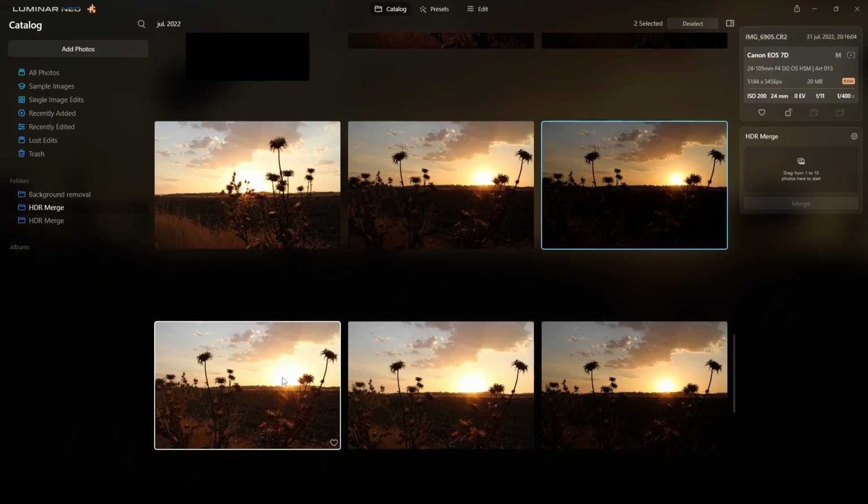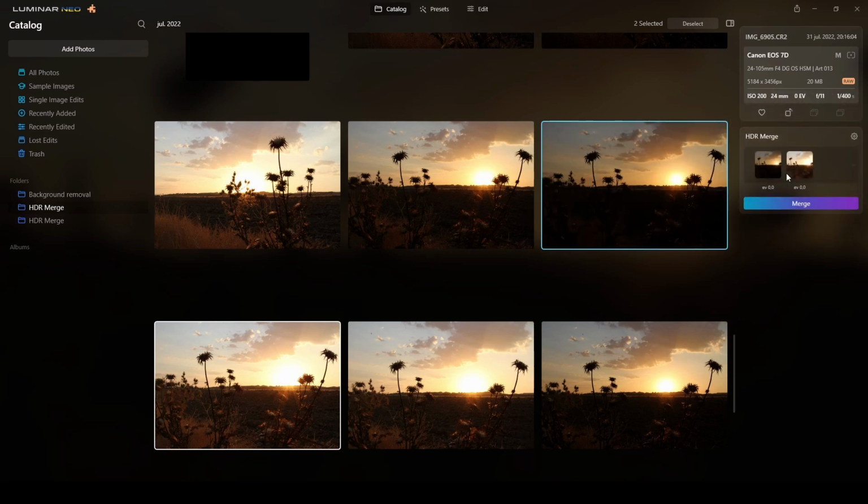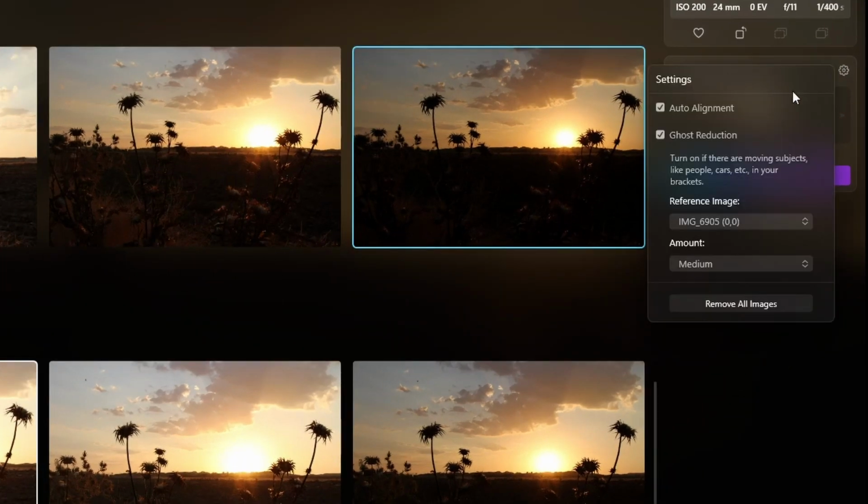So I will select both pictures. I'm using the control key and clicking on both of them, and drag the pictures to the HDR Merge. Okay, I will select the auto alignment and the ghost reduction.